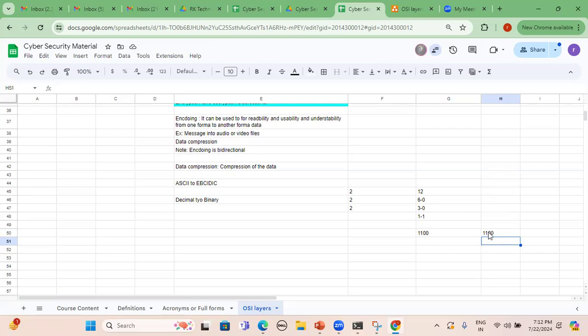Now I converted one decimal number, 12, to 1100. In a similar way, binary to decimal, binary to hexadecimal, where hexadecimal is nothing but 16, and binary to octal, where octal is nothing but 8. Many formats we can convert. Which layer normally does that entire thing? The presentation layer. So that's all about the overall presentation layer.